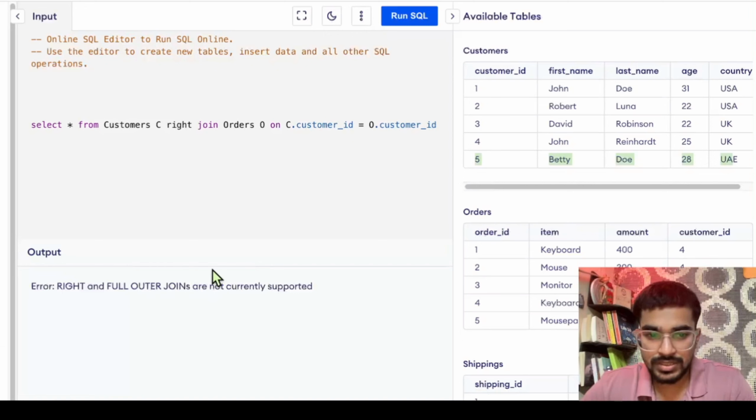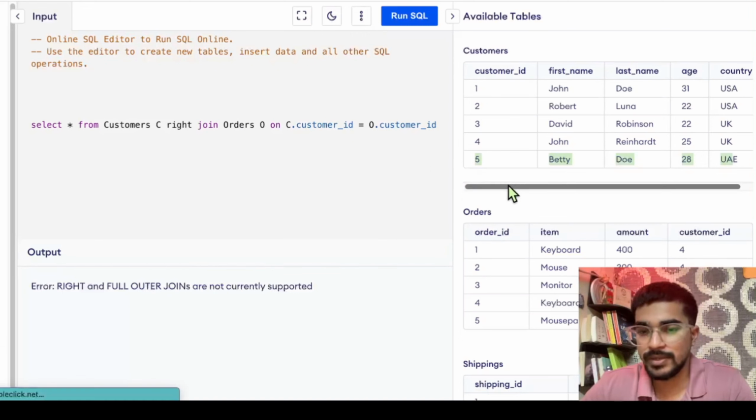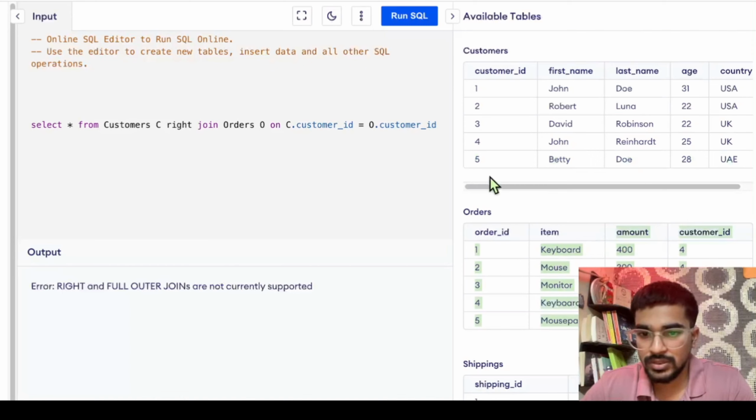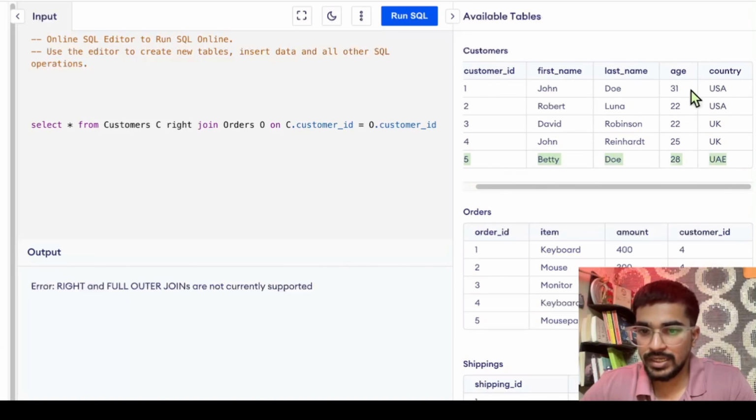And full outer join is also not working here, so I am not able to show you. But in full outer join, you can simply understand that you remove whatever common columns are coming. If you look at the customer and orders tables, all of 1 2 3 4 4 were common, so what will remain? Only this one. So in full outer join, this is the only thing that will come, this fifth row with 5, Betty Doe, and age 28 and UK. So this is the result that will come in the full outer join.